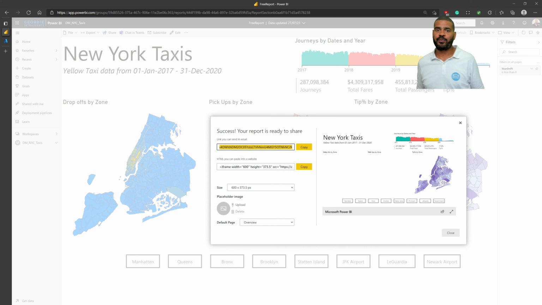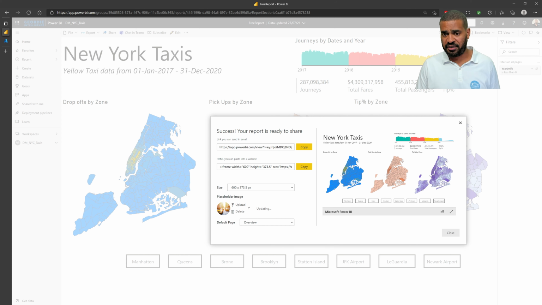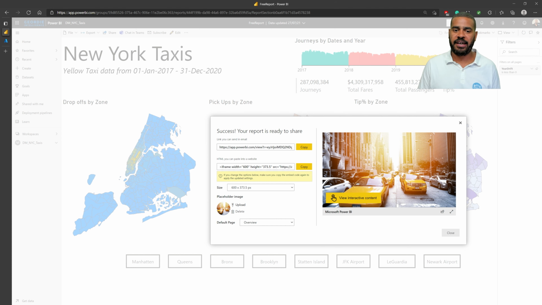Alright, so we can see, here's what it's going to look like. Okay, we can put a picture with it, so I'll tell you what, let's put a picture with it. Let's just use this little picture. Okay, and that's what people will see when they come to it. The default page is going to be overview. I've got a size for it. So we can now, let's copy that and hit close.